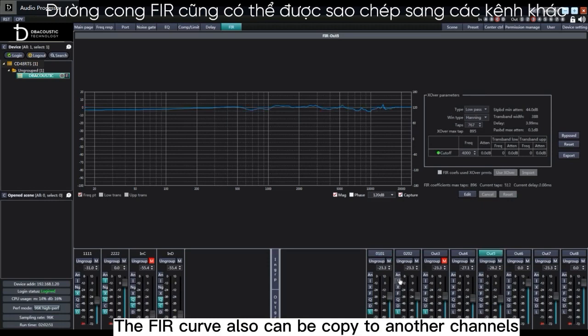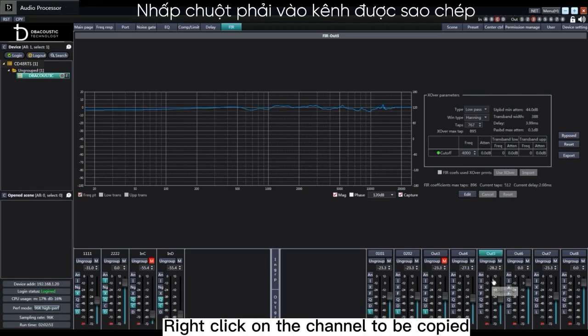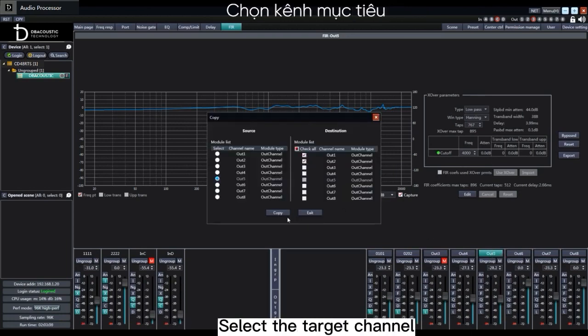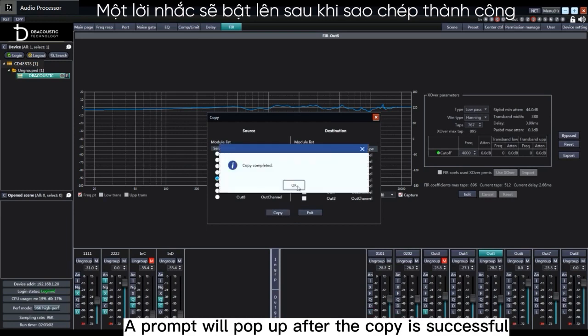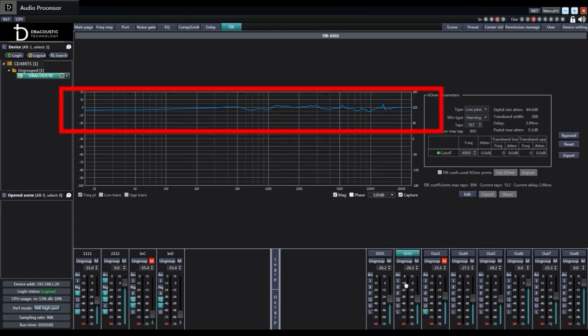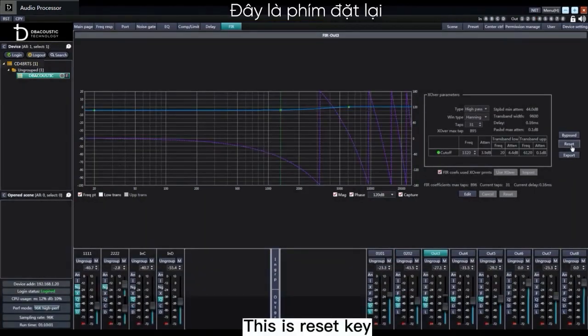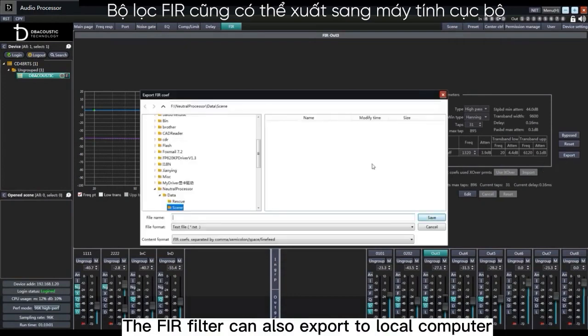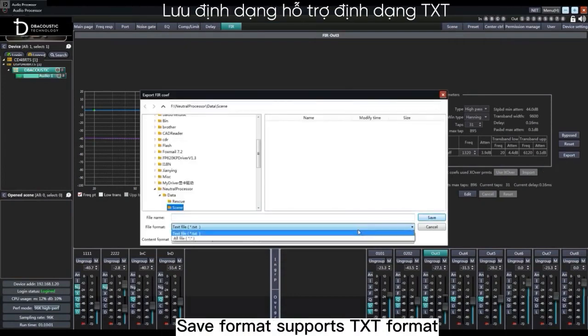The FIR curve also can be copied to another channels. Right-click on the channel to be copied. Click Copy to. Select the target channel. Click Copy. A prompt will pop up after the copy is successful. This is reset key. The FIR filter can also be exported to local computer. Save format supports TXT format.